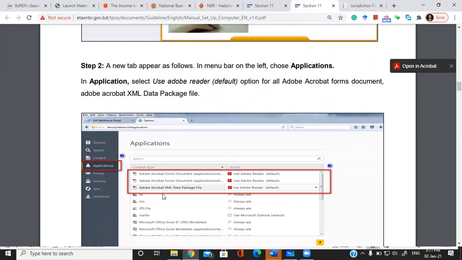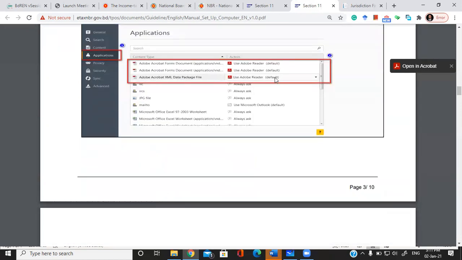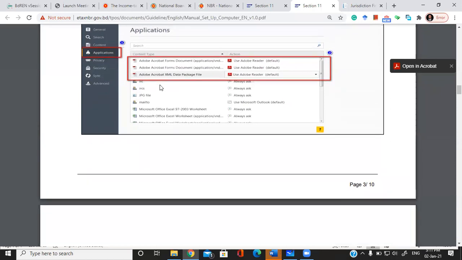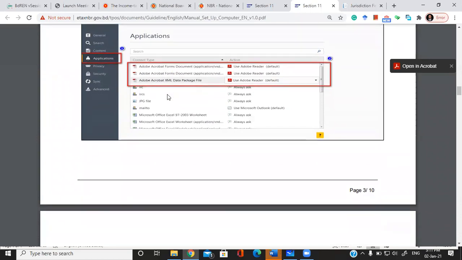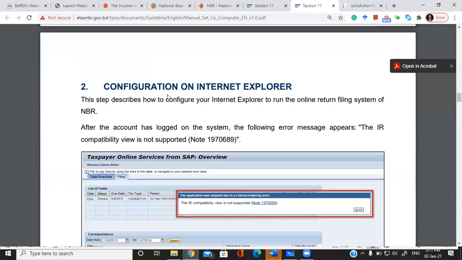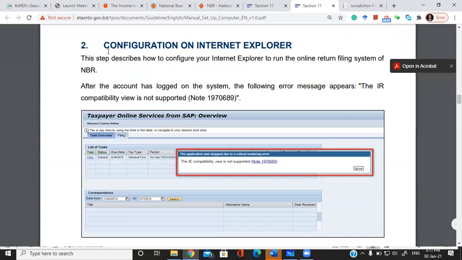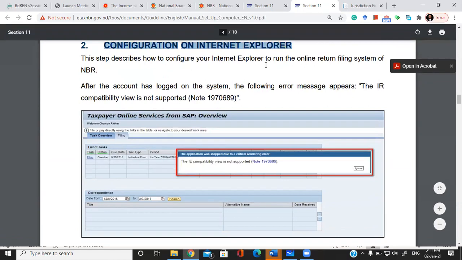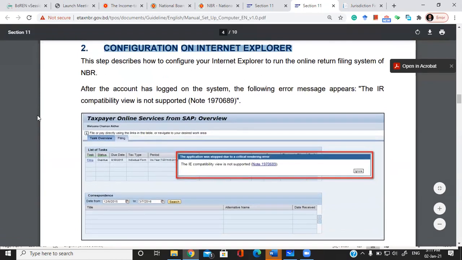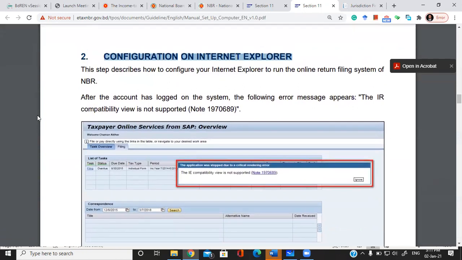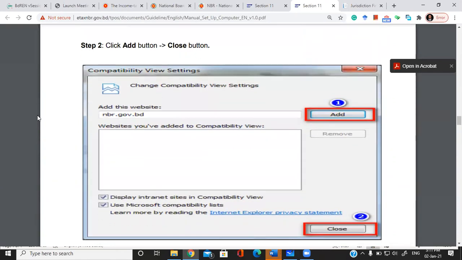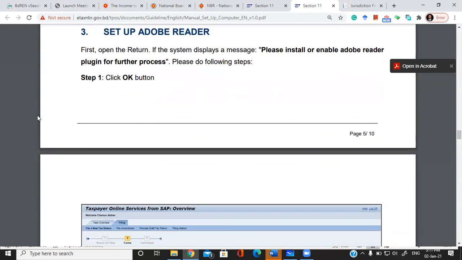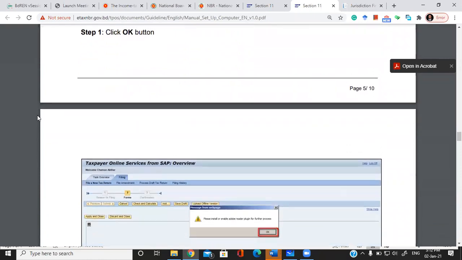Now you need to set up your PC in this way. You need to make Adobe Acrobat the default application for opening PDF files. And you see which configuration they have recommended first: configuration on Internet Explorer. Okay, so in this way, then set up Adobe Reader.